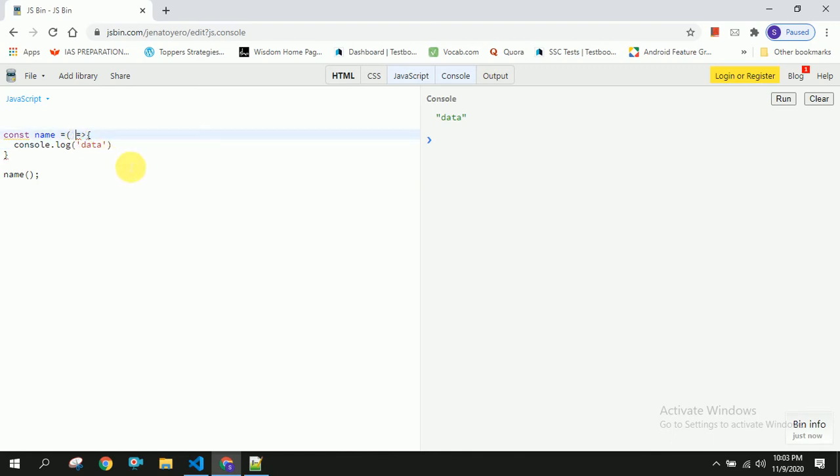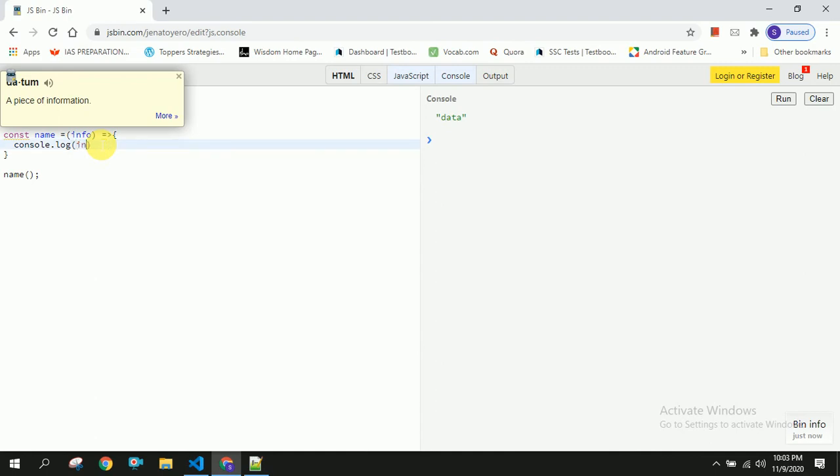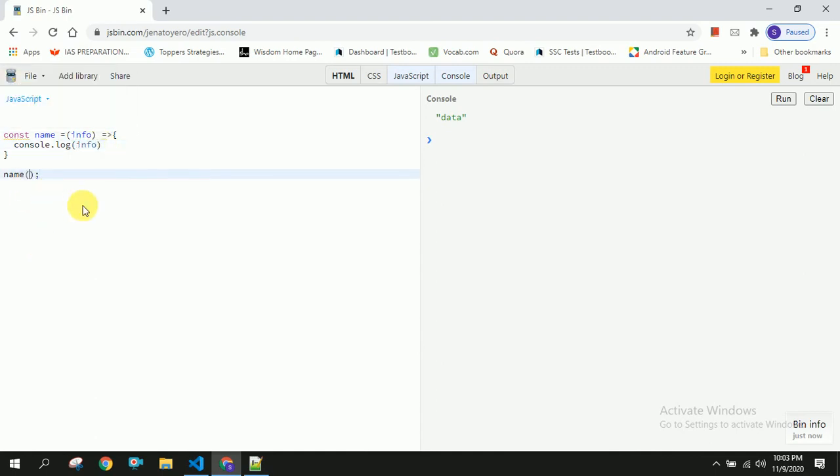So if you have any arguments here, then you can send them like this: a comma b comma c, n number of arguments. It is similar to a normal function, but the only difference is the syntax. So you can send data while calling like this.